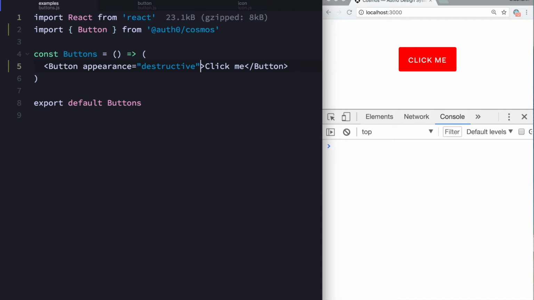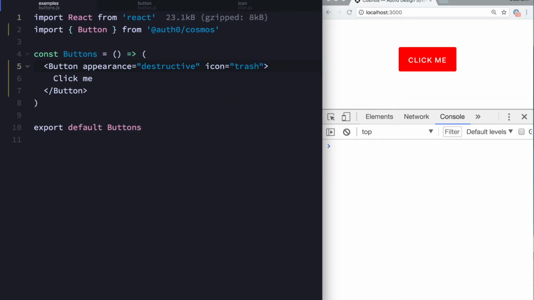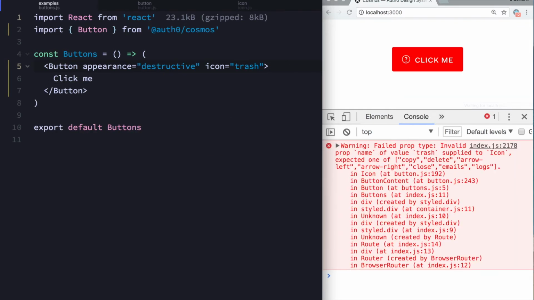Alright, now we're also going to add an icon, and this is where things get interesting. So I have an icon, I'm going to say trash. Alright, I'm on the trash icon. Now you get a warning that says failed prop type, invalid prop name of value trash supplied to icon. And there are a few interesting things here. I am actually not using name anywhere. My prop is called icon, but this warning is coming from the underlying icon component, which makes this error slightly less useful.